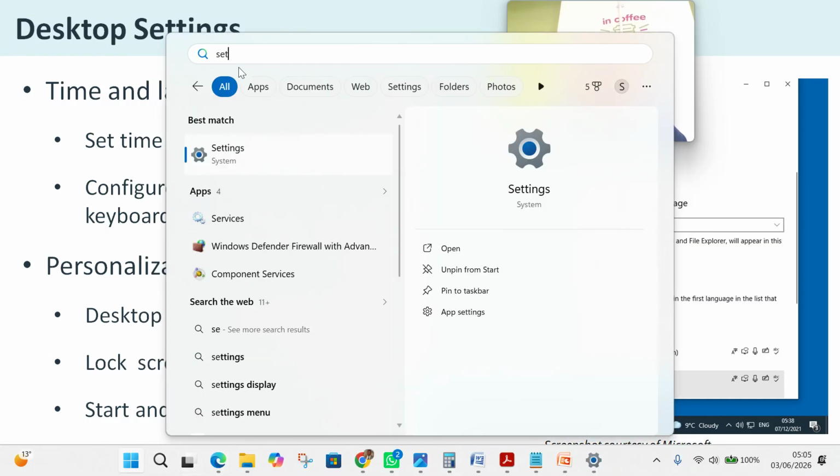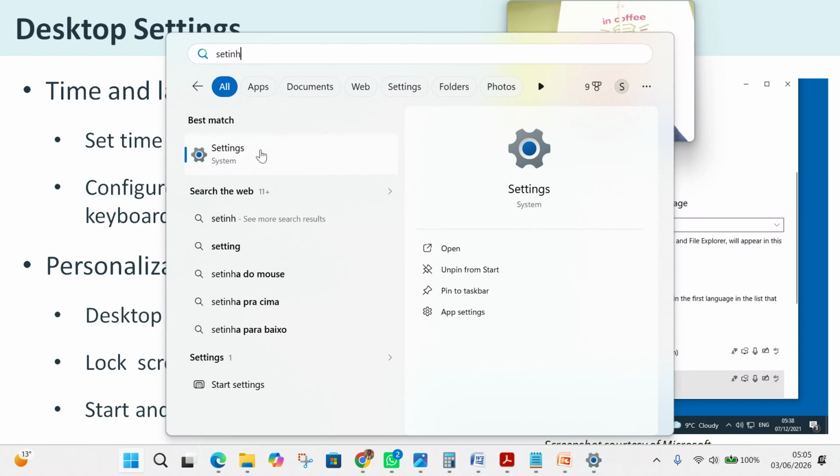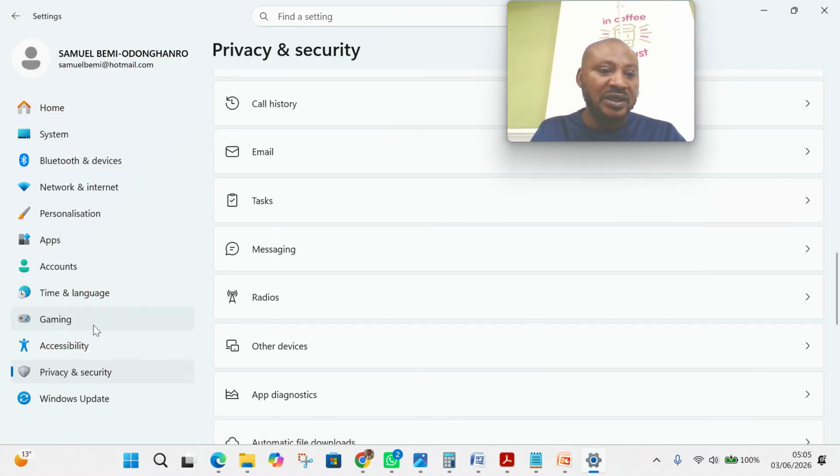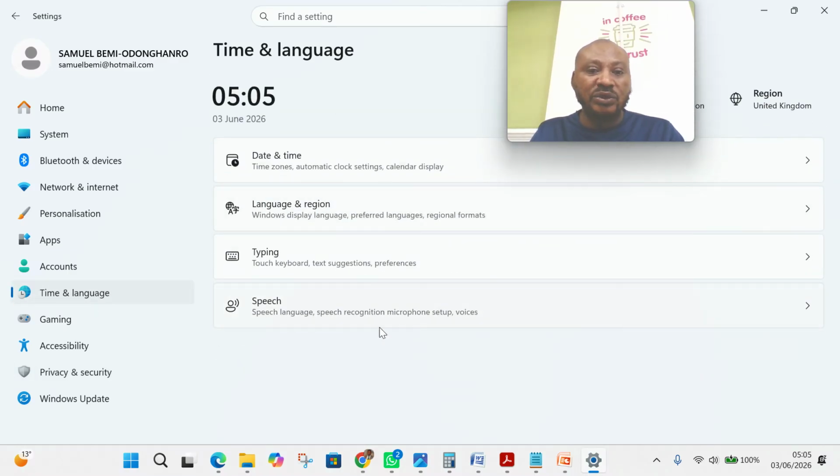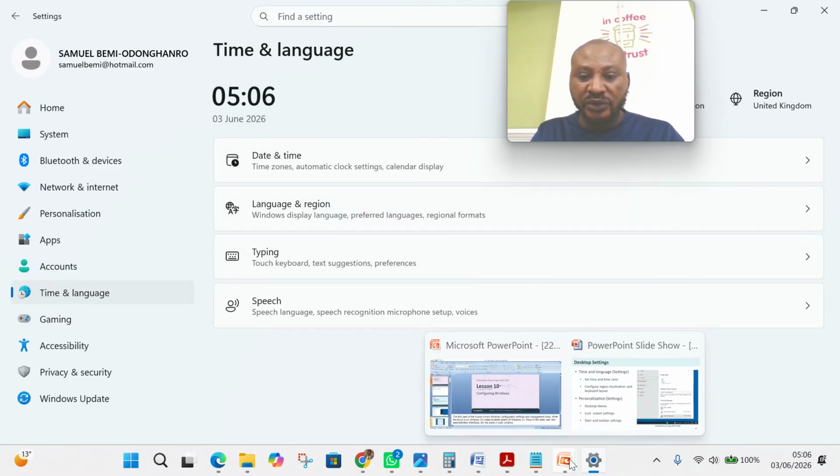I'll show you different ways to access that. You go to settings, and you can see Time and Language. See, date and time. You can set it up for your region, all those things, even your keyboard and your language. What language you want, you're going to set everything here. So that is the same way we do that too.